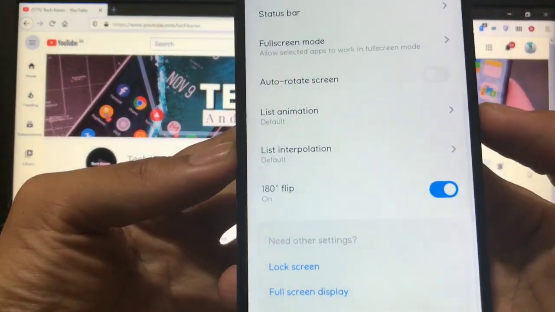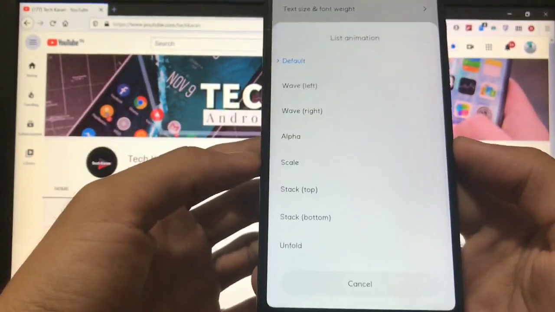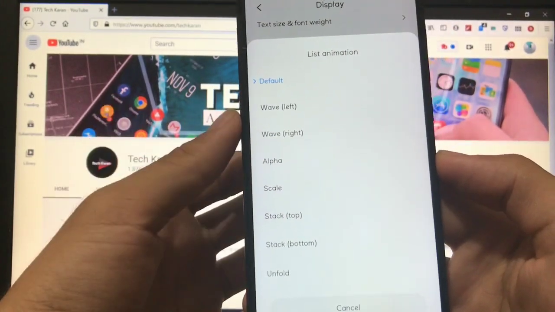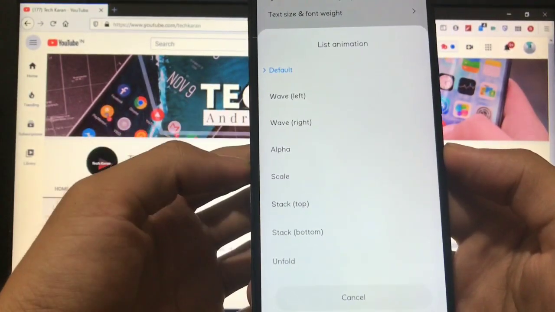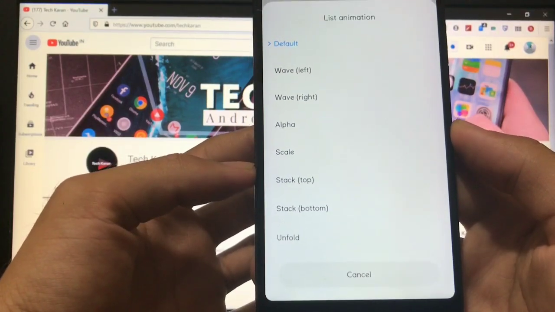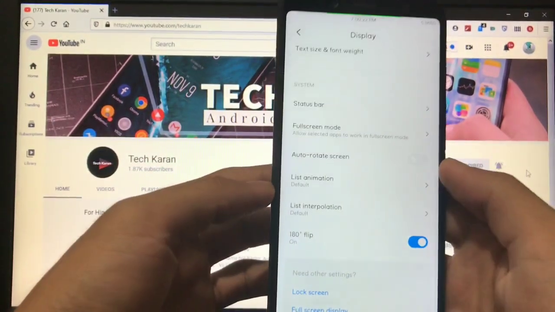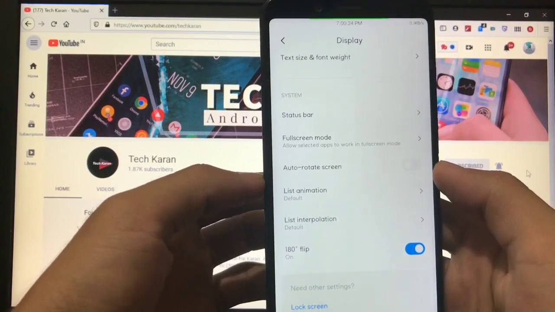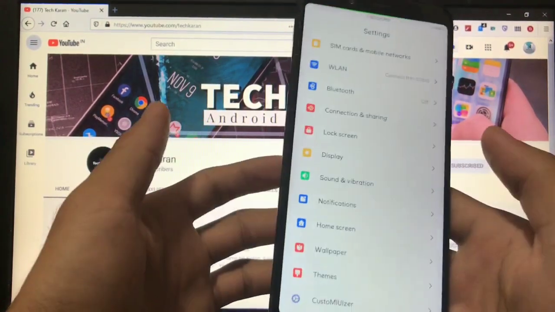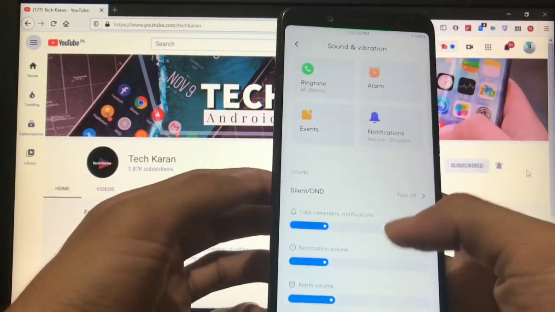You also got the option of list animations. Here you have some extra animation options like wave left, wave right, alpha, scale, stack top, stack bottom, and unfold. These options you get only in the MIUI Pro ROM, but in this build you also get these options, so that's a positive thing.